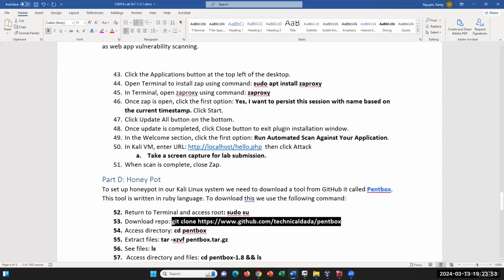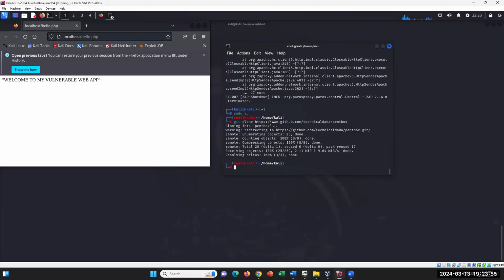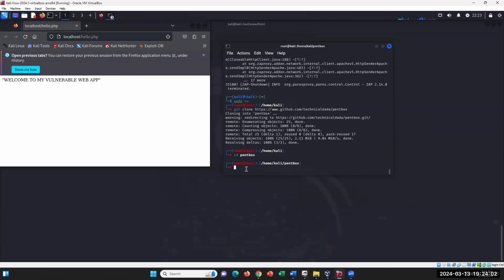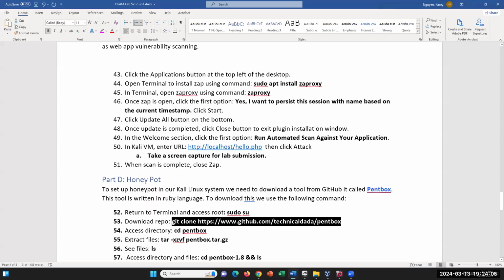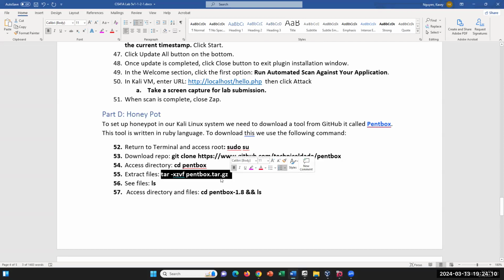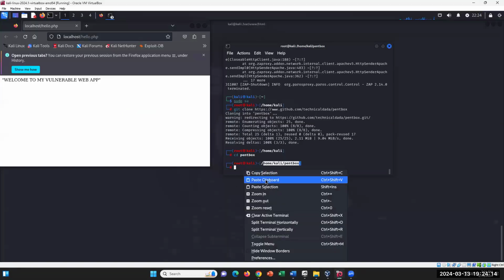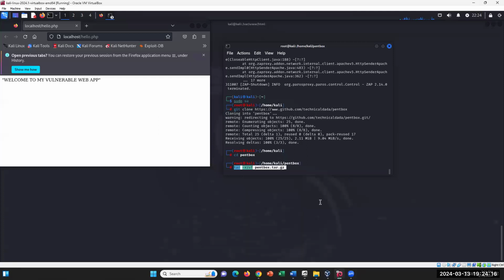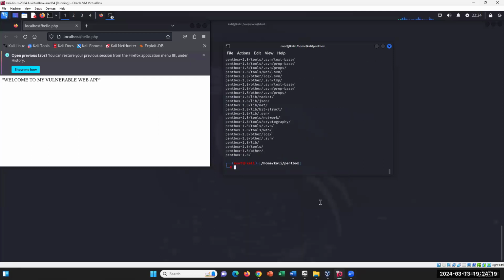And then once you have Pentbox, you're going to open it by accessing its directory. So you're going to do a cd pentbox. Make sure we look at the path, we're inside it. And then we're going to extract it, or decompress. tar.gz. Okay.